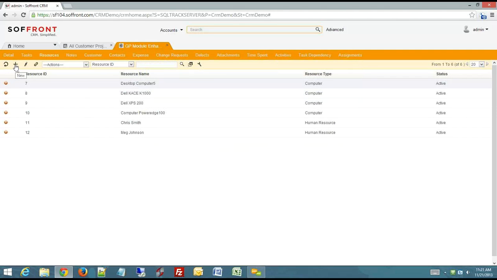You would be able to add new resources if there aren't any existing in the system. So you would be able to add new resources to the system, and those resources can not only be used by this project, they can be accessed from other projects as well. So they can be shared by other projects.